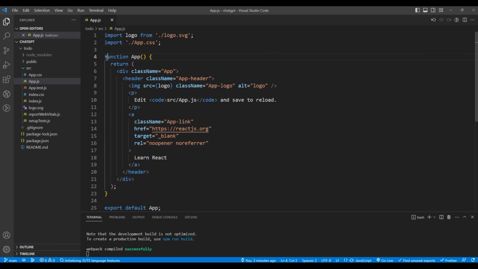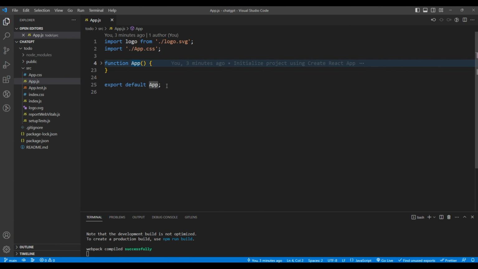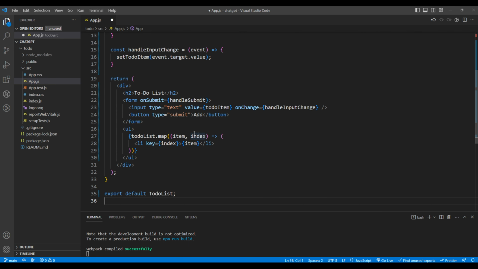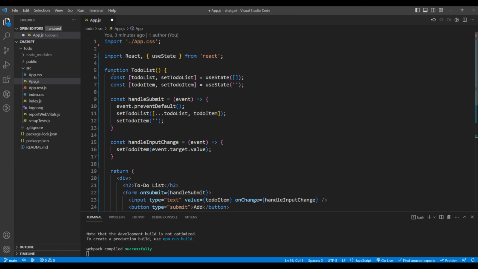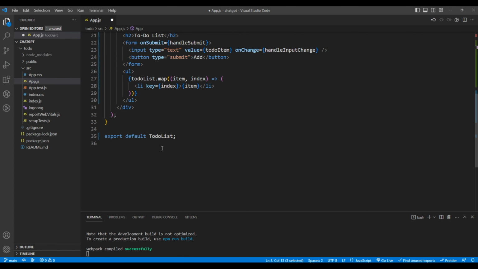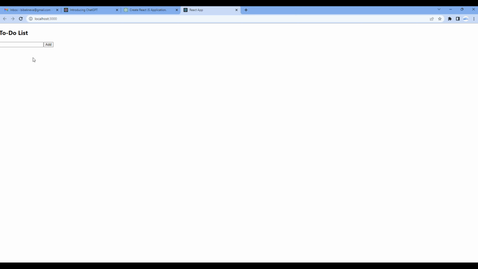You can remove all of the code except app.css. You can just change the component name from to-do list to app. Once done, check the preview and we can see to-do list application over here. Let's add some item, click add, and we can see that item has been listed over here.